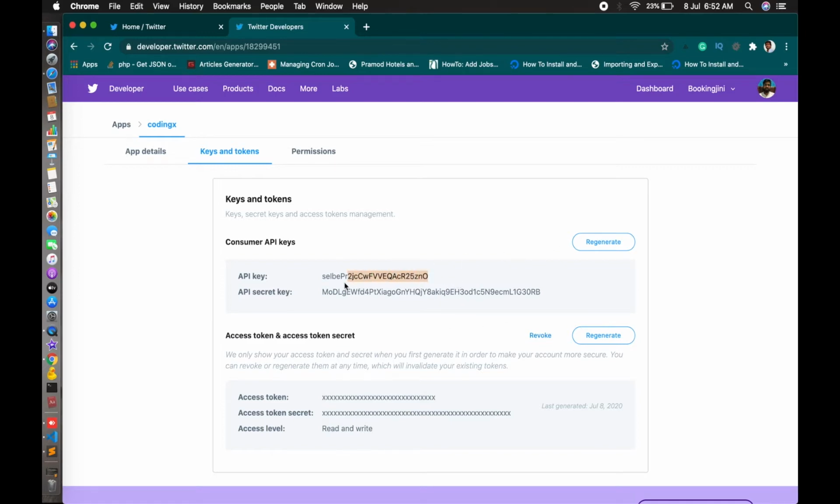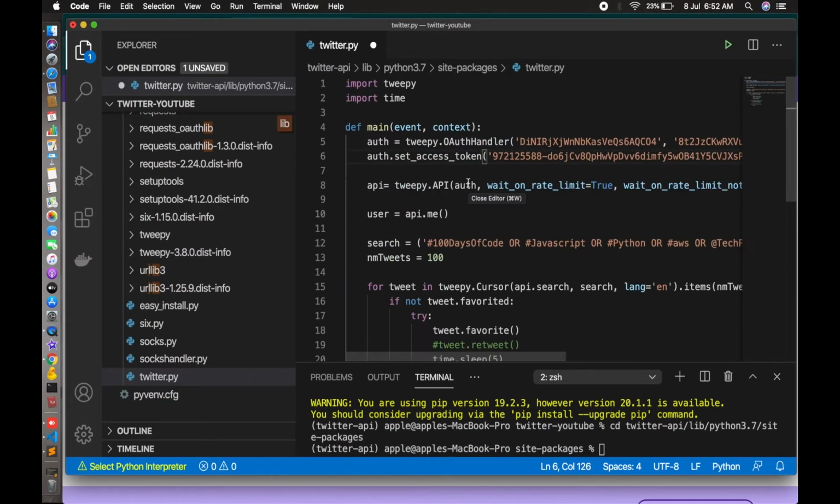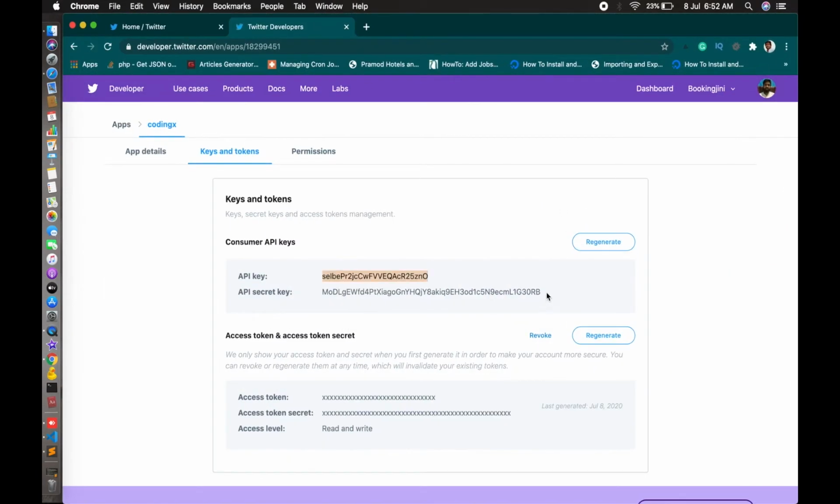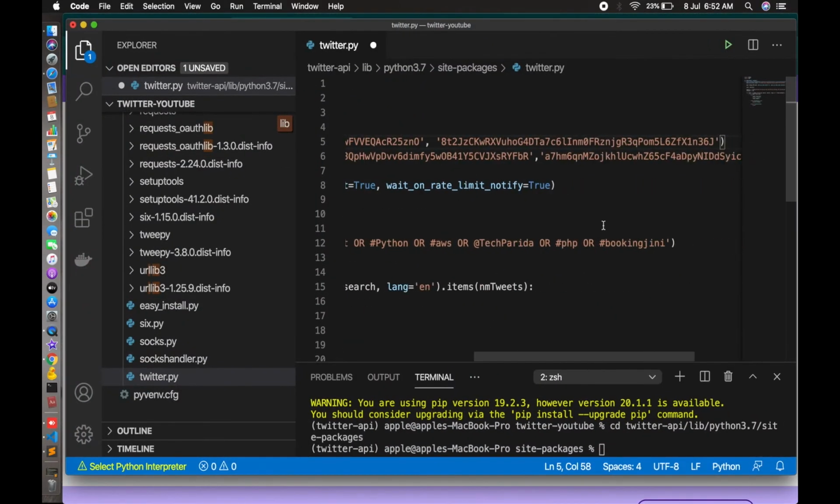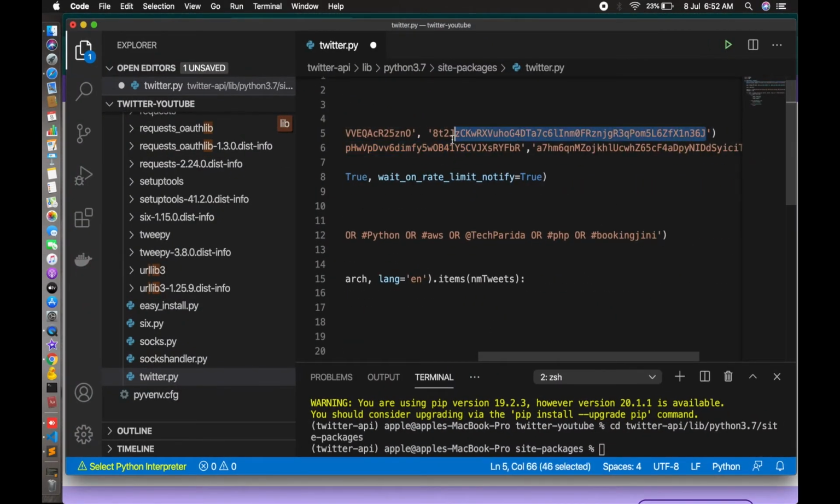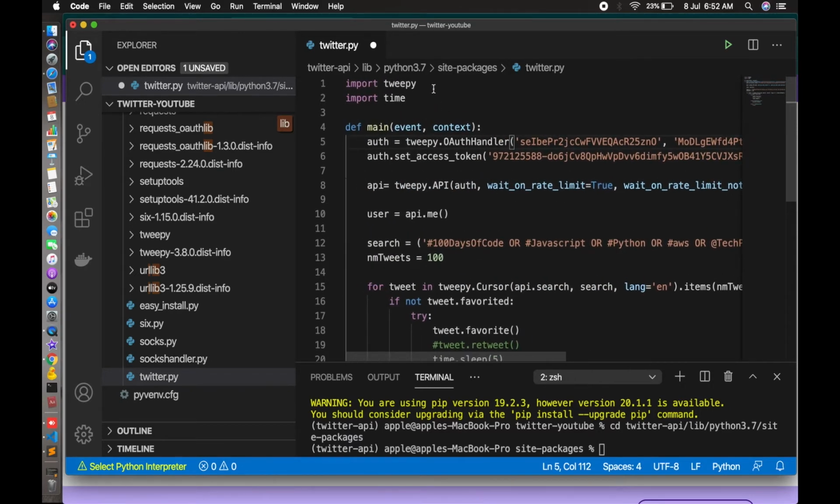So this is the API key. Just copy it, and here it is. You can paste it here. By the way, I will regenerate this API key and API secret, because I've shown you how important it is to show you how you can just copy and paste it here through the code. So that's why I'm showing you. I will regenerate it so that you can't access my account.